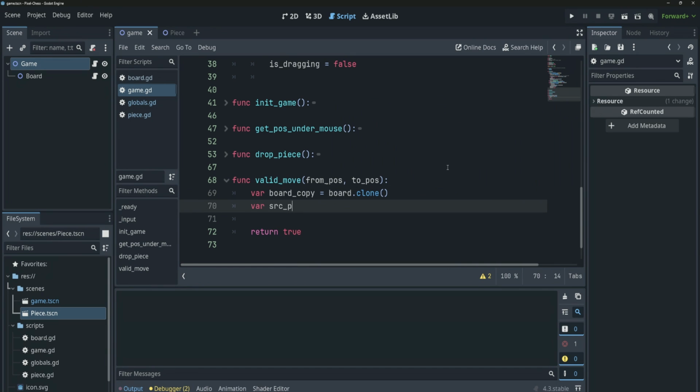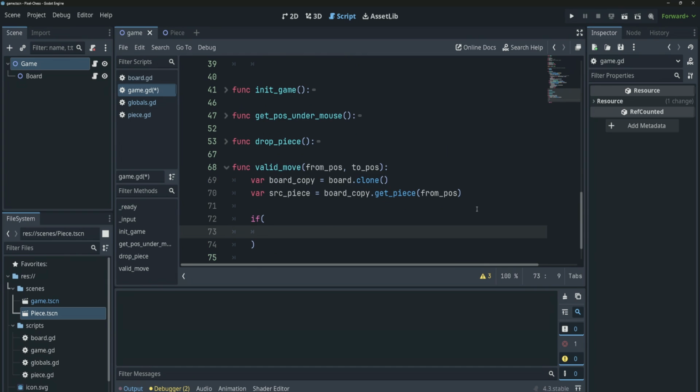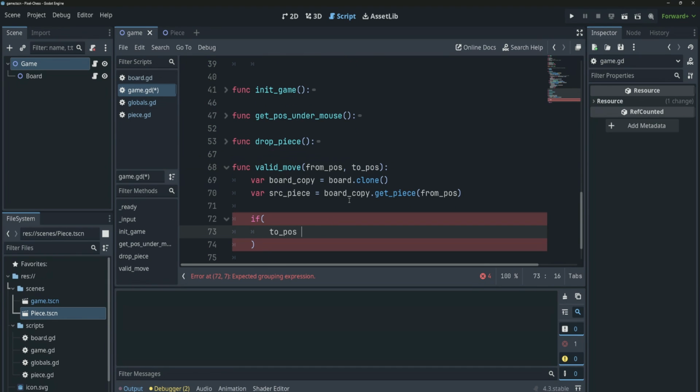In the valid check, we will first clone the board. Then we will evaluate whether the move is available in the piece's valid move list. Then we move the piece to the new position in the cloned board and validate for any checks or illegal moves.